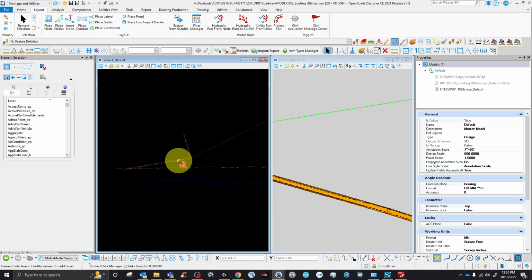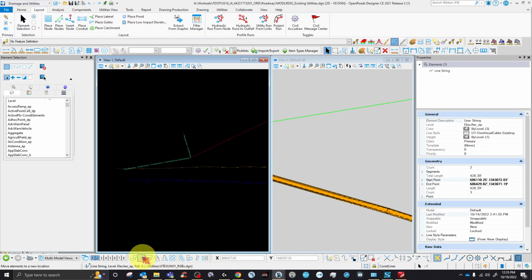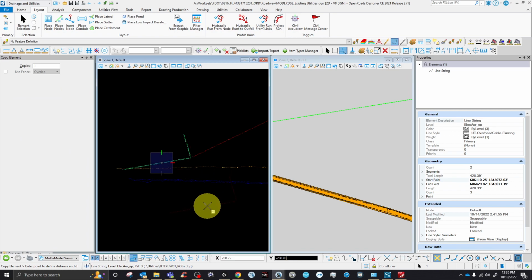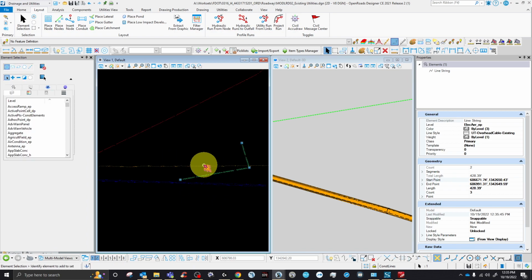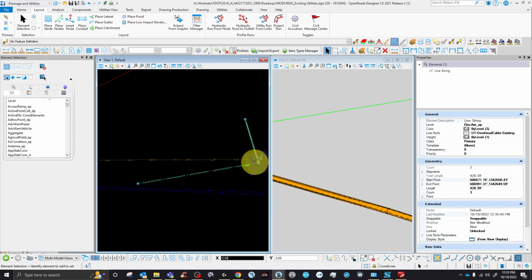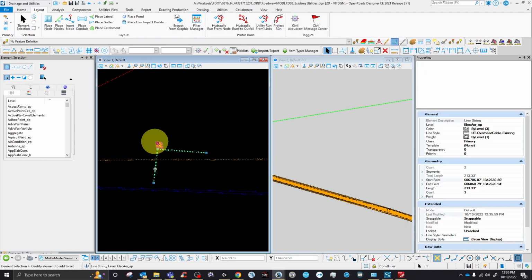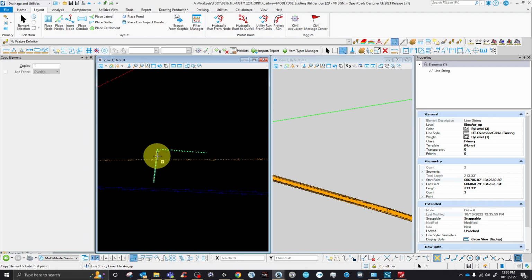Okay, so just for the sake of example, I'm just gonna copy these and put this one here. Again, I'm just doing this for the sake of example. So this one I'm gonna make aerial, and this one I'm gonna make underground.